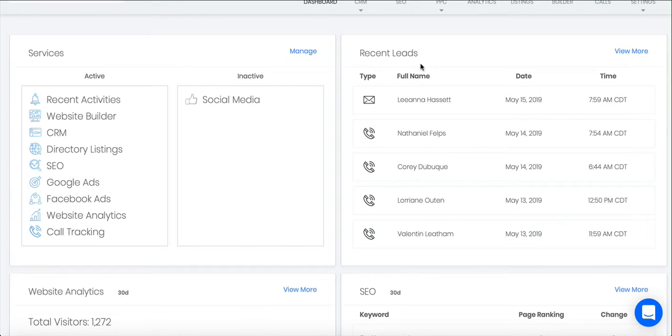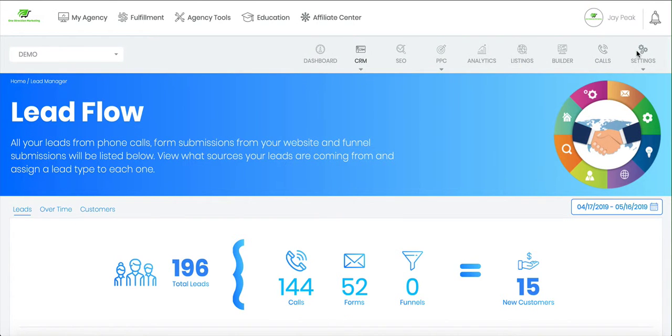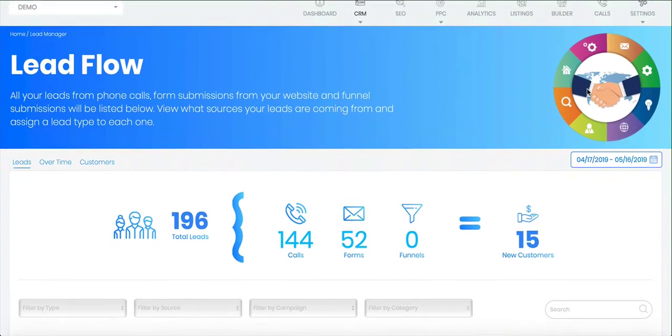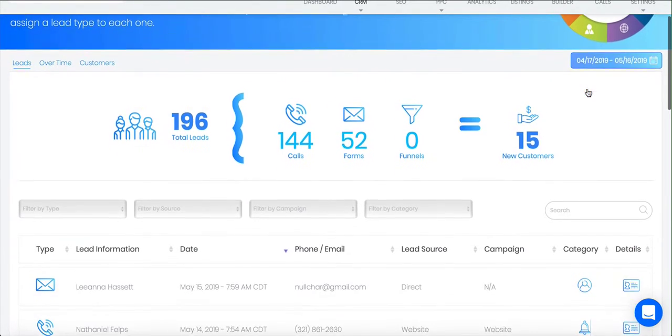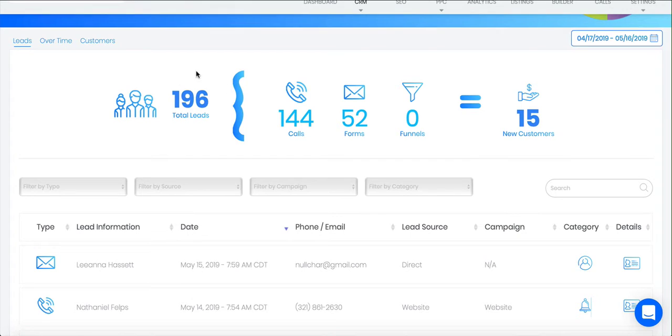The recent leads is fantastic. So this is your CRM. In fact, I want to click on this to show you. Any lead that comes in through our system is going to come into your CRM automatically, and it shows you, okay, here you have 196 leads. Here's how many calls you have, which I'll talk to you about in a second. How many people filled out a form, and how many people went to like a sales funnel, for example, and how many new customers that you have.